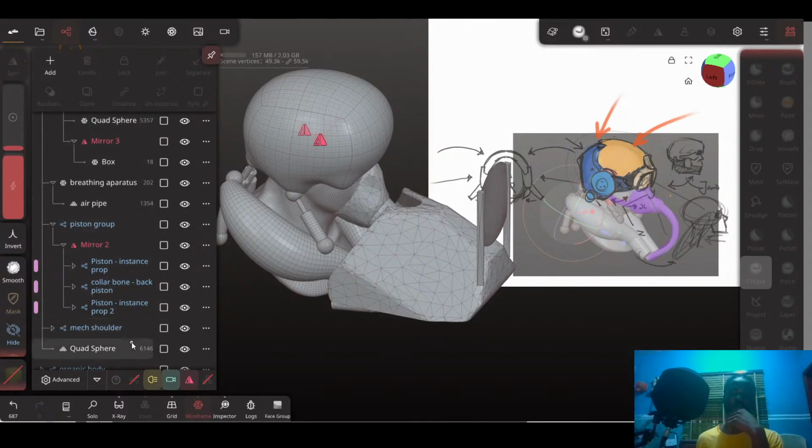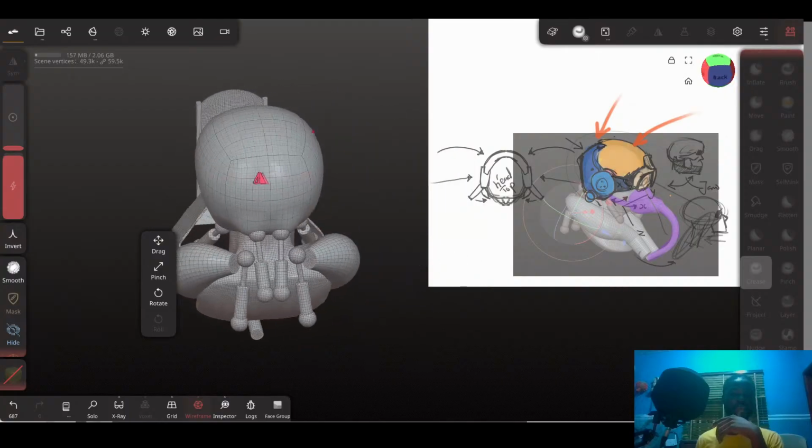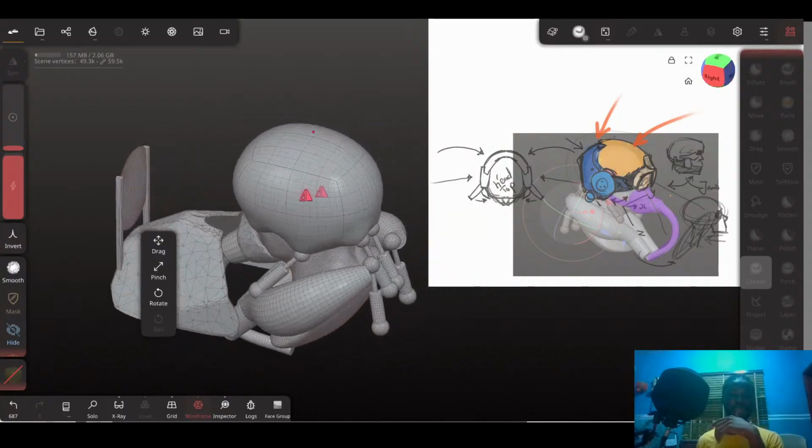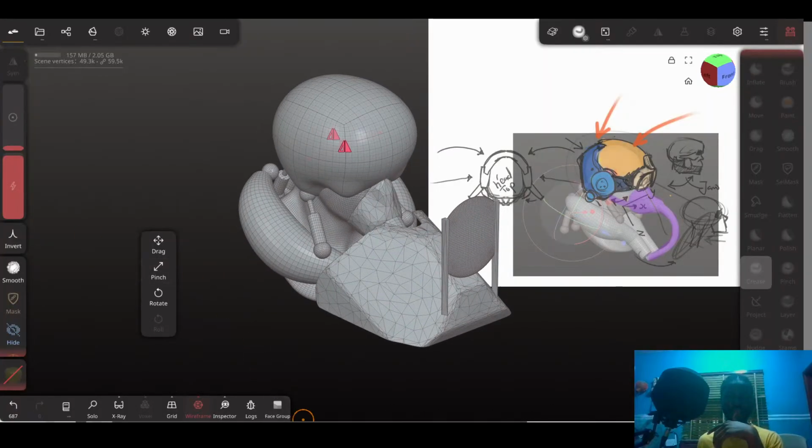So where I currently am is working on this helmet. I'm going to split it soon, but I just needed to make sure that some of the subcomponents are functioning properly. Actually, excuse me.